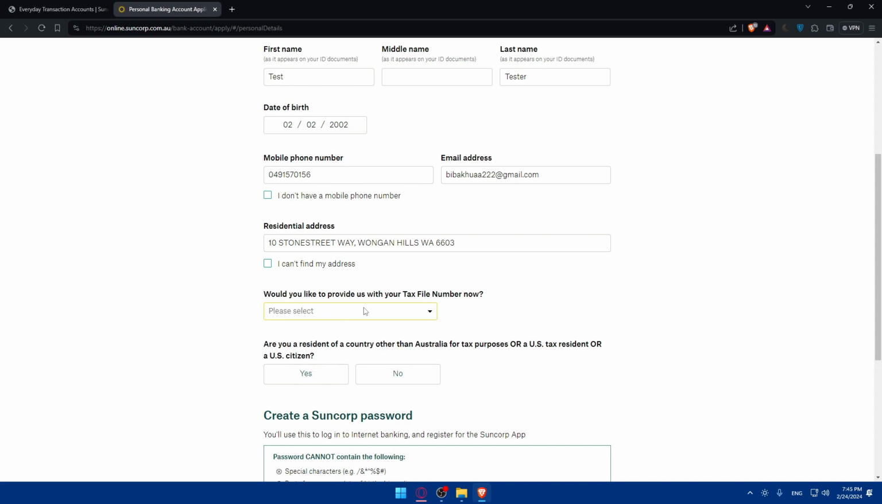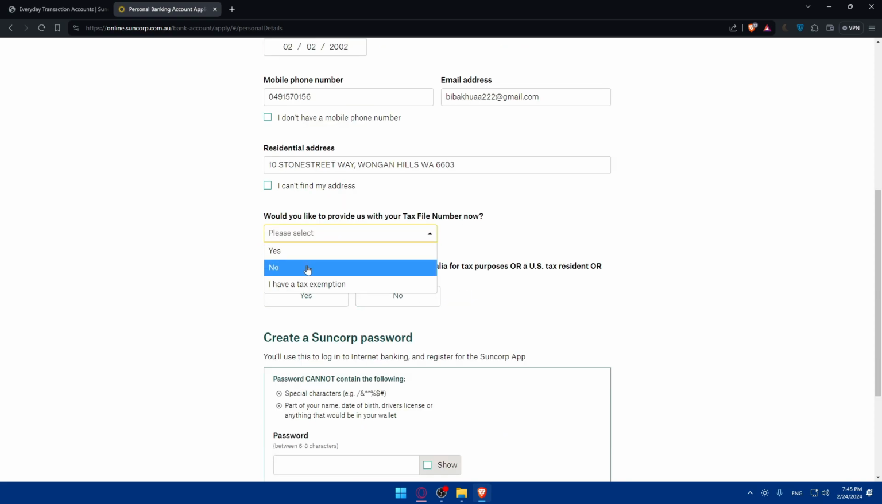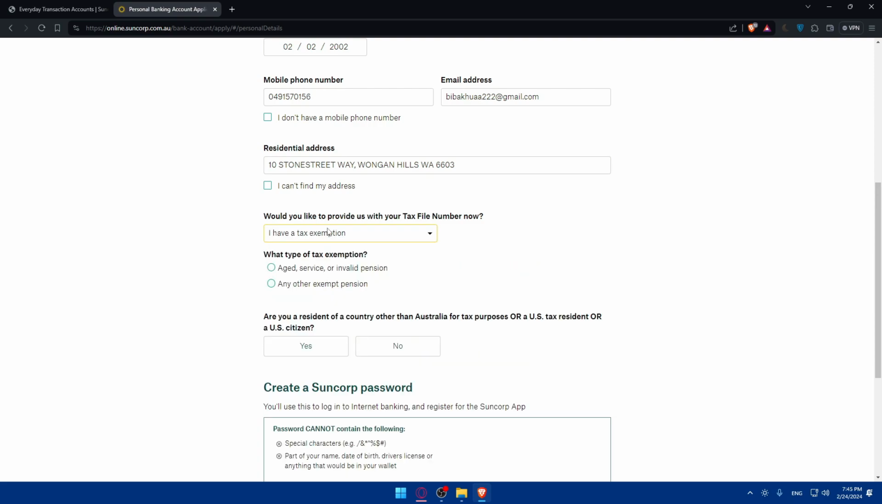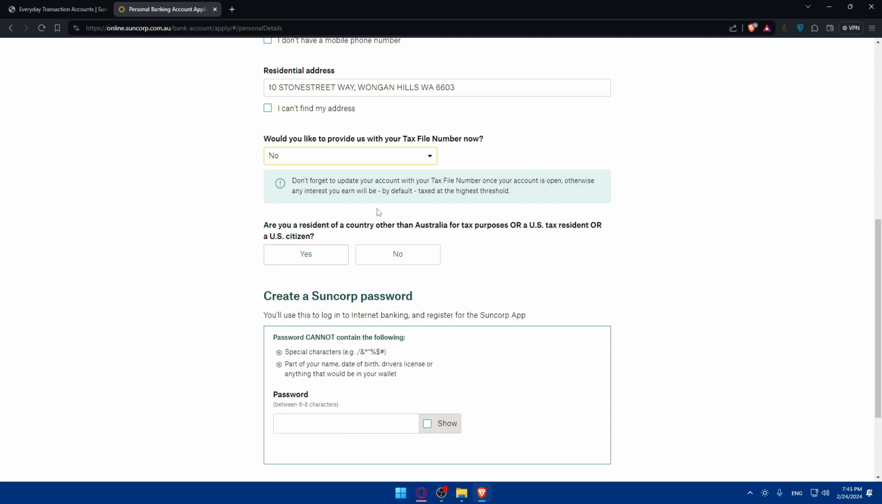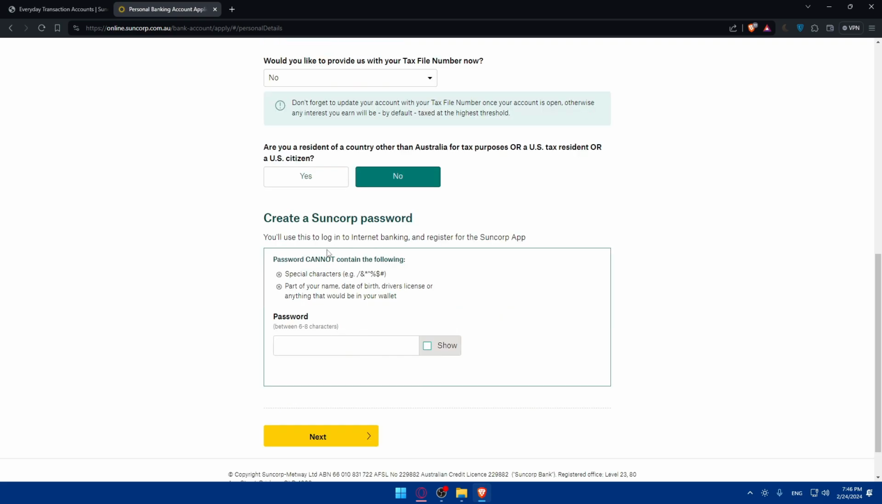Would you like to provide us with the tax file number now? If you want, click on yes. If not, click on no. Or if you have a tax exemption, just simply enter it here. So for me, I'll just do no. Are you a citizen of a country other than Australia for tax purposes, or a US tax resident or US citizen? So click on no for me. As I said, I'm just doing some random things. For you, make sure to have everything accurate.